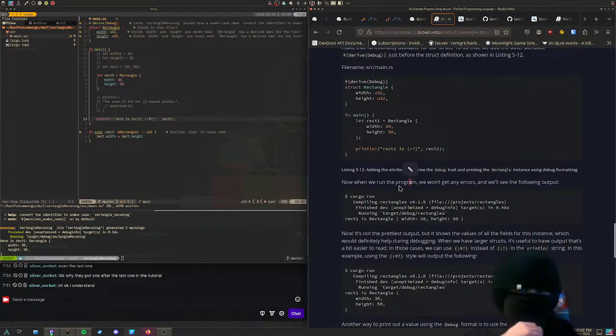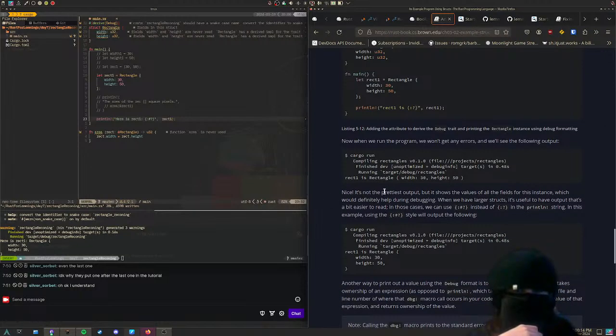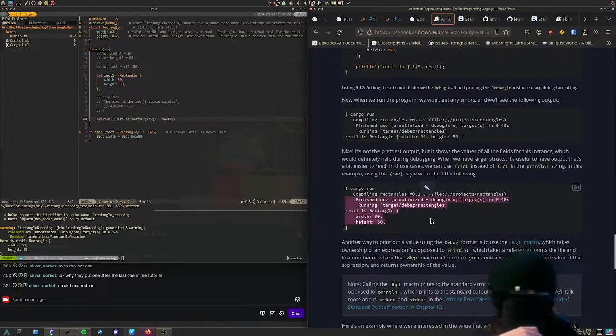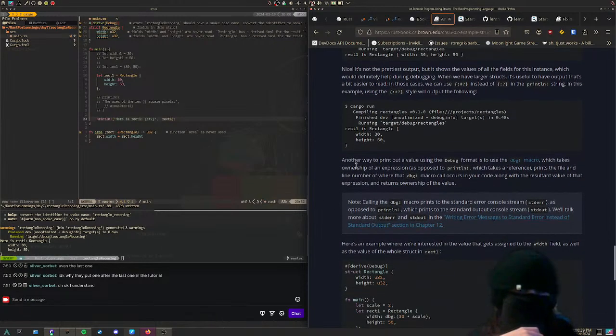Derive Debug. Good stuff. Now, when we run the program, we won't get any errors, and we'll see the following output. Okay, nice. It's not the prettiest output, but it shows the values of all fields for this instance, which would definitely help during debugging. When we have larger structs, it's useful to have output that's a bit easier to read. In those cases, we use pretty formatting instead of regular formatting in the println string. In this example, using this, we'll put out this output. It'll just give us new lines.